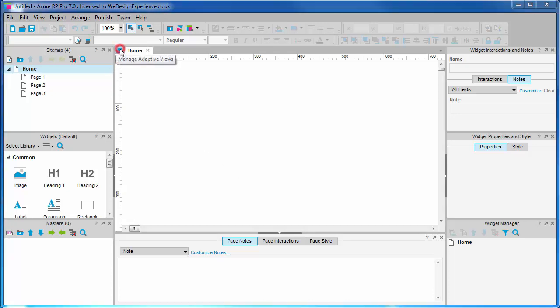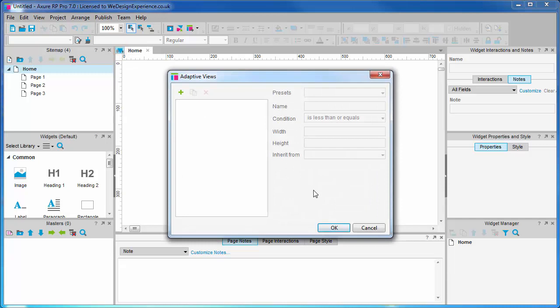Let's open the Manage Adaptive Views dialog, which is found here, top left of the canvas. This is where we can create and manage adaptive views. We're going to create three views in this demo. Small, a view generally speaking for mobile, medium for tablet, and large for desktop.